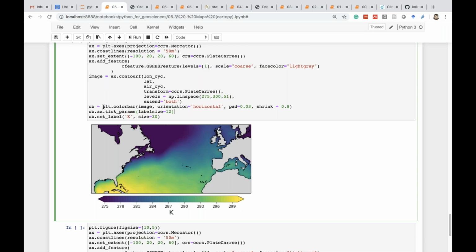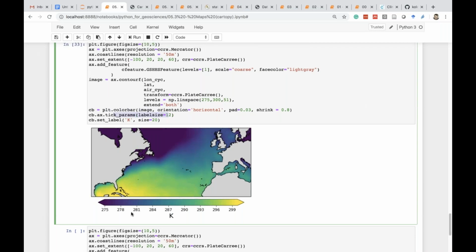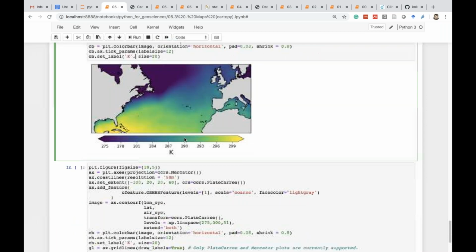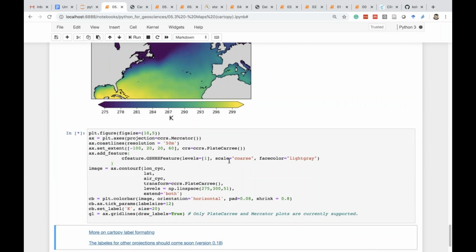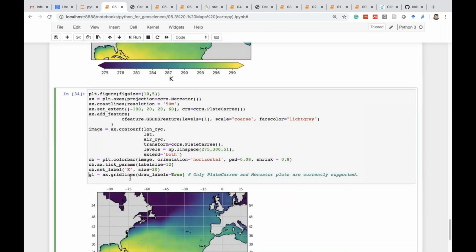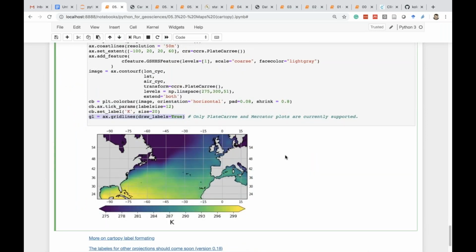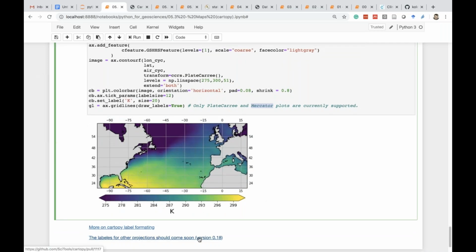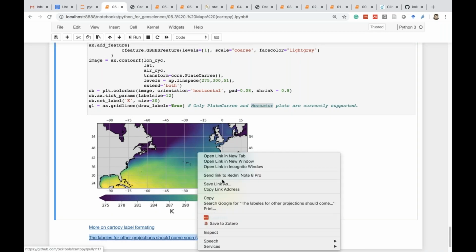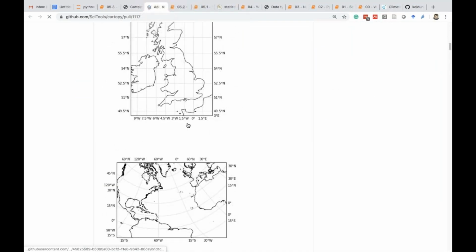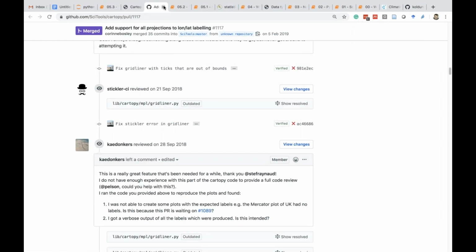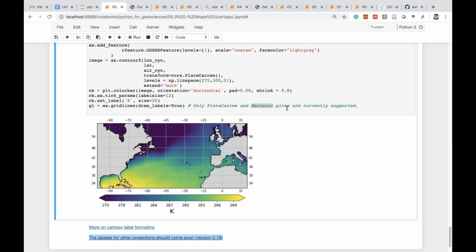And there are a couple of other beautifications here. I added the color bar, increased the size of the tick parameters, and set the label. So this is just some beautification. Here's an example of how you put the grid lines again, just here and here. One thing to notice is that the labels for grid lines in the standard version only work for PlateCarree and Mercator. But in the next version this will be available for all the projections, hopefully, so all projections will be able to give you this kind of map. Right now, it's only available for Mercator and PlateCarree.